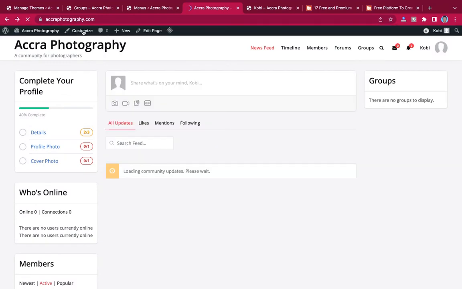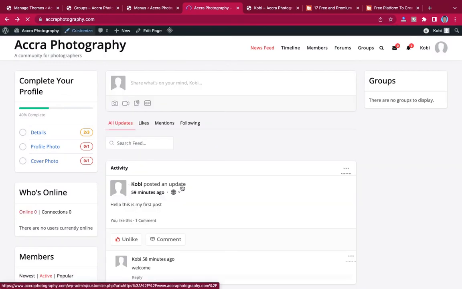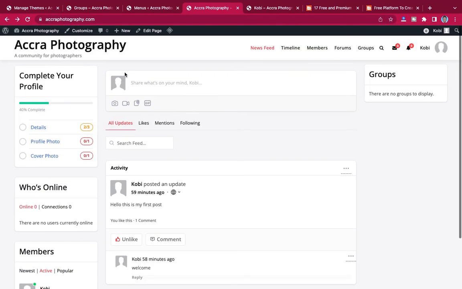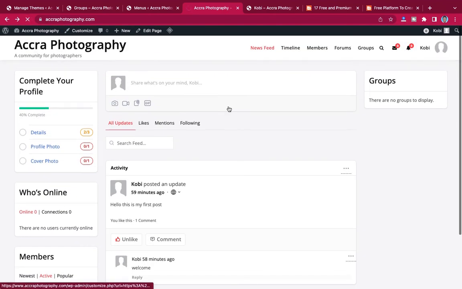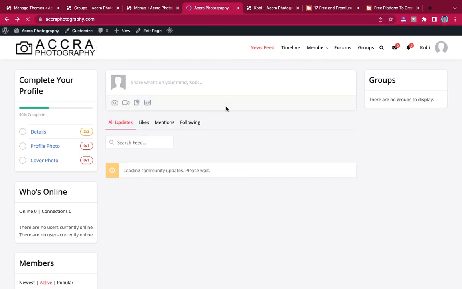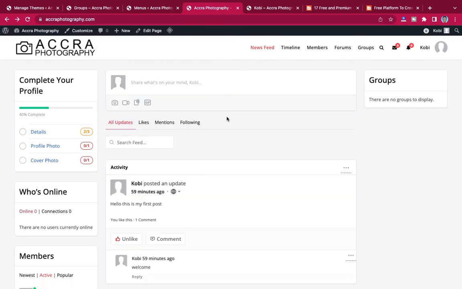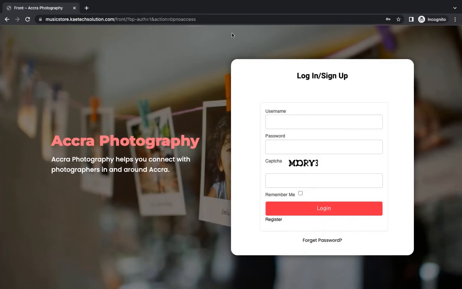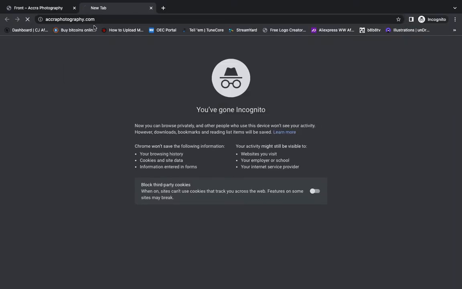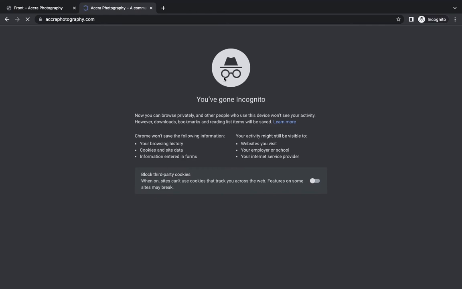Okay, so we are done with the customization. So let's refresh it. As of now, our website is in shape. Let me copy akrafotography.com, go to a new incognito window, and access the website from somewhere I am not logged in.